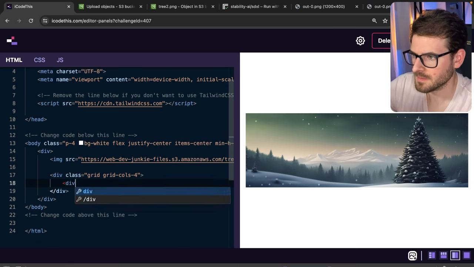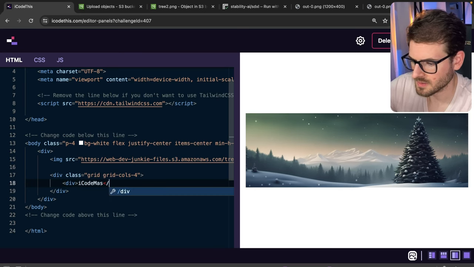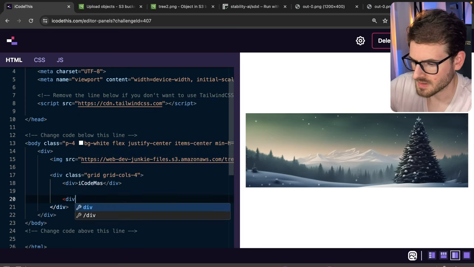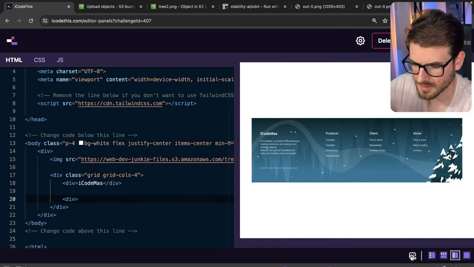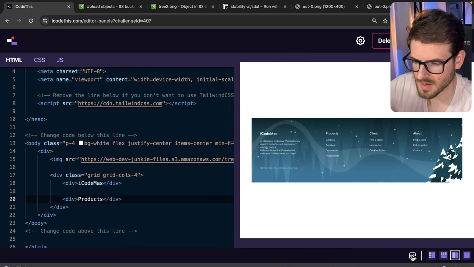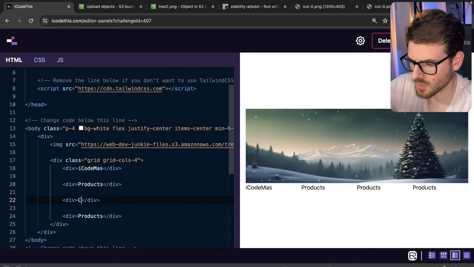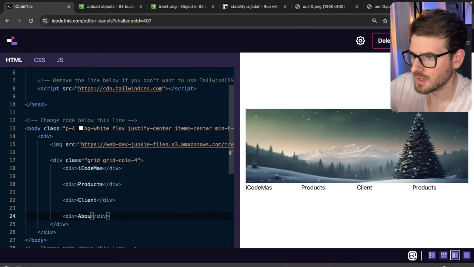So I'll just put a div here. And we want to put iCodeThis for the first column. Second column is going to be products. I'm going to come back and fill out the correct information in a bit. And then clients and about. So just so I know what these columns represent, I'm going to do that.